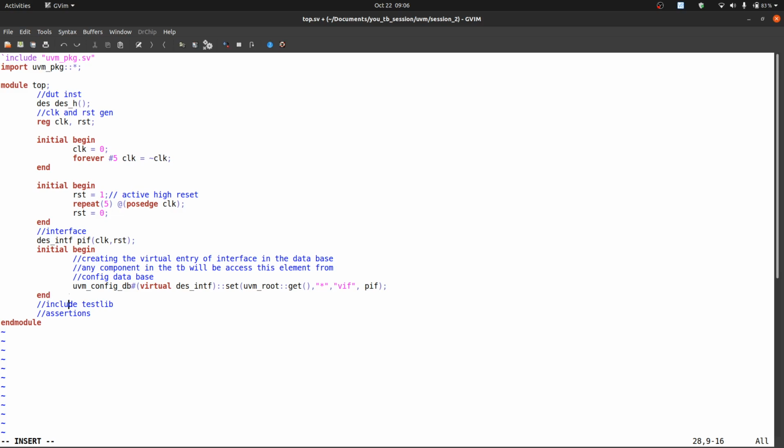So after that, testlib. For testlib, first of all we need to include testlib.sv. After that, initial begin and end, and inside that you can run_test, and over here we can also pass the name, let's say dummy_test.